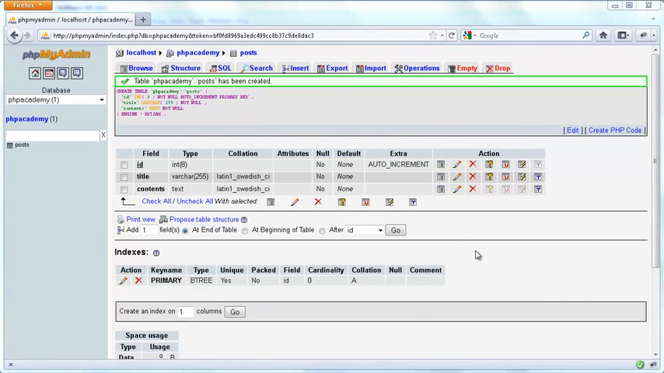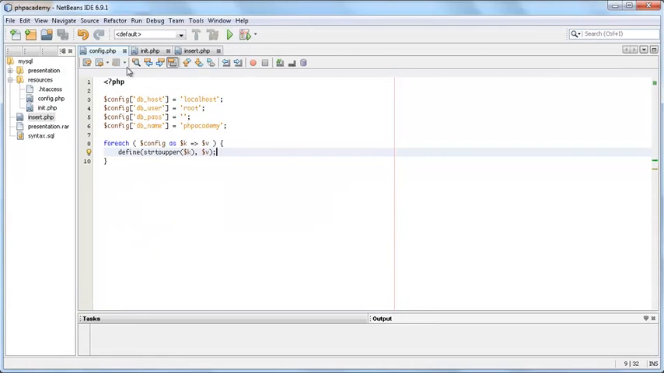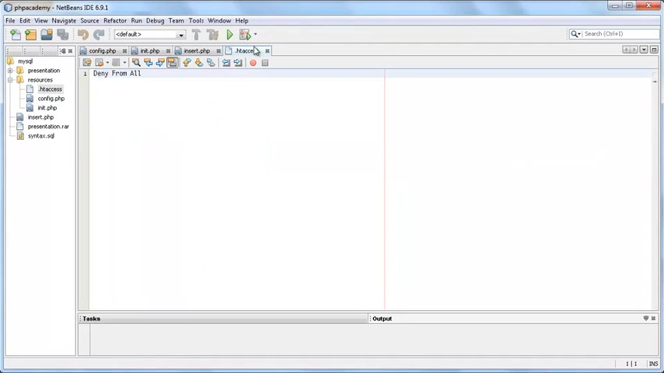With that done, we can start coding. We're going to create a very simple system here where users can add posts to this database. So let's do this. Just going to open up my editor, and here you see a config.php file inside this resources directory. Oh, by the way, note this .htaccess file with deny from all.